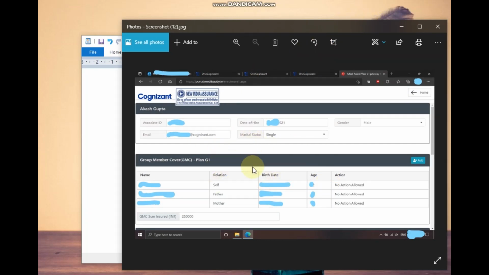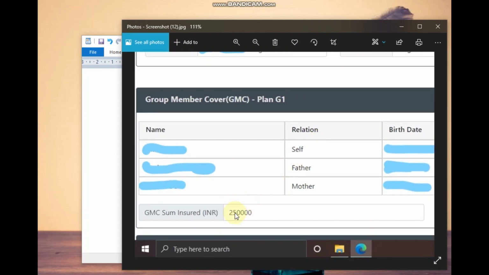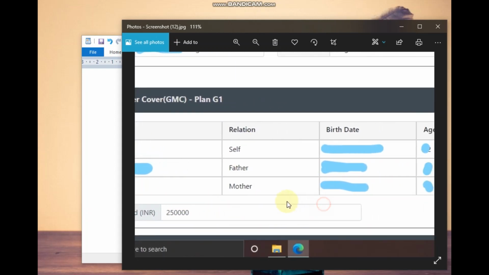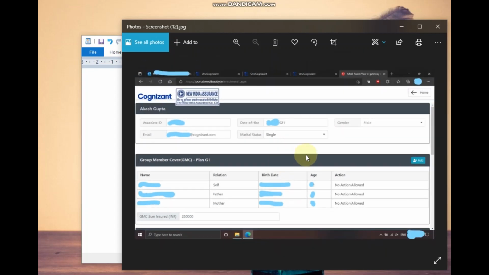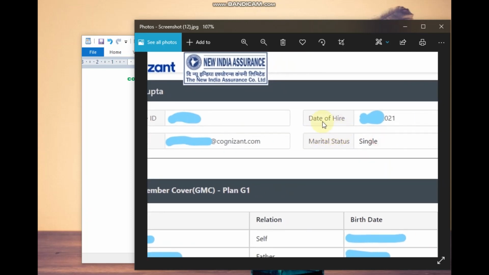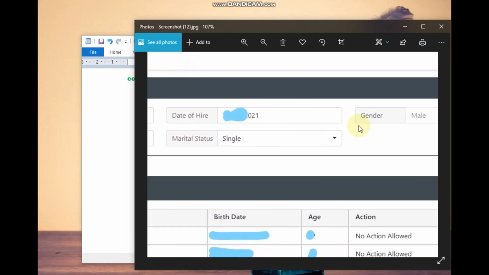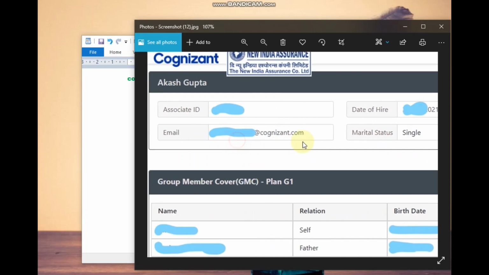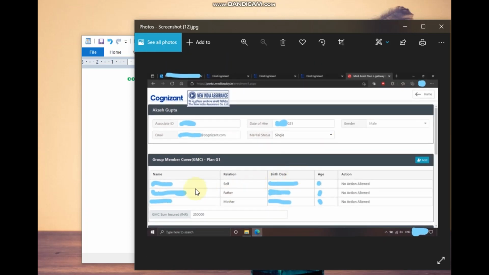So this is generally a medical benefit that you can get, up to an amount of 2,50,000. Okay, so you will get up to 2,50,000 in benefits from Cognizant. See here, your associate ID is mentioned, and here your date of hire is already mentioned, and here your gender, then here your Cognizant mail ID, like abc.b@cognizant.com is mentioned, okay, something like this.